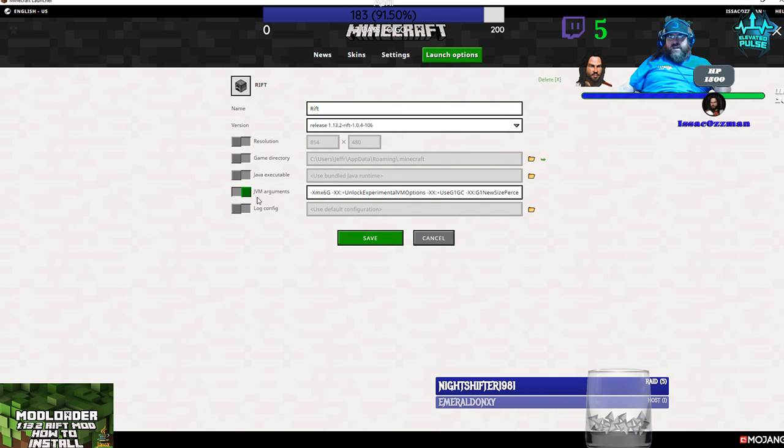Make sure your JVM arguments, like I said, it usually says 2 gigabytes, but it depends on how much memory your computer holds. I would recommend 4 or over. I think I set Emerald's up to like 8.